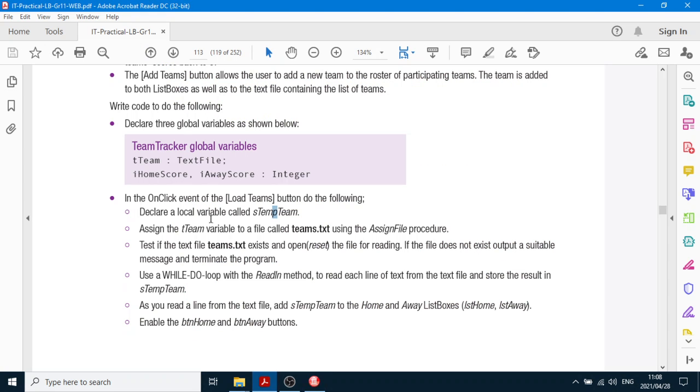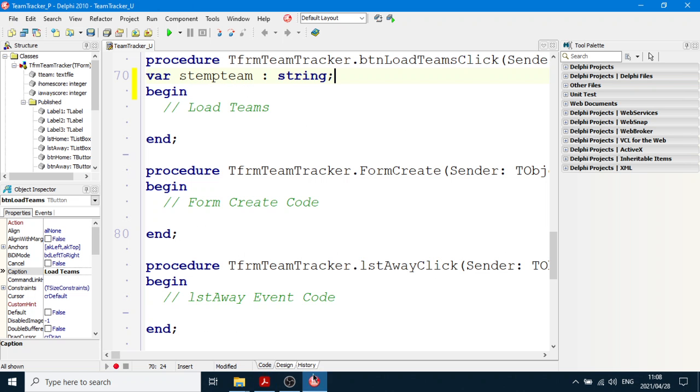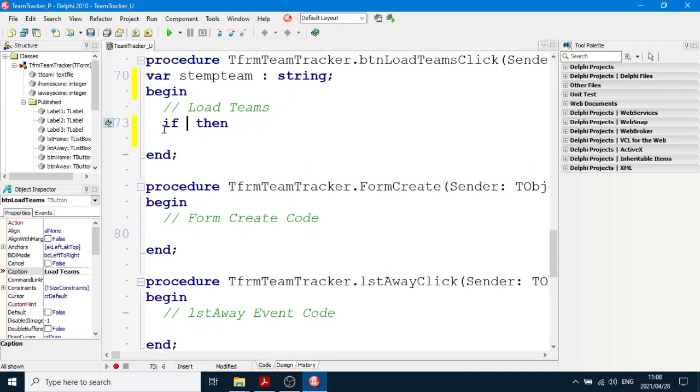Then in the next instruction, assign the T team variable to a text file, so we can use an assign file function. Well, then they say test if the text file exists. Well, let's rather first test to see if it exists before we go and assign the text file variable to the actual team. So we're going to first find out if not file exists.